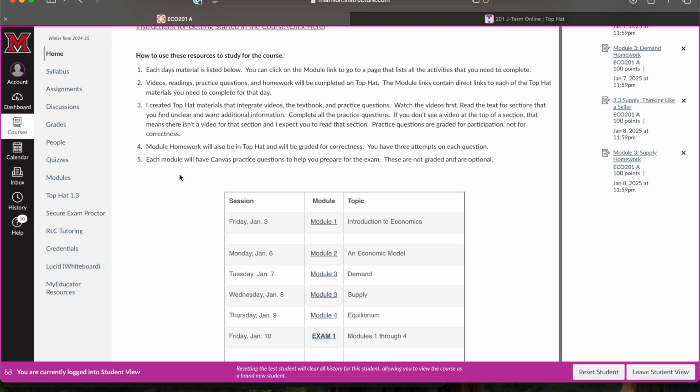And then at the end of each module, we'll have a Canvas practice question to help you prepare for the exam. These are not graded, and these are just optional. You can spend your time on them if you want.